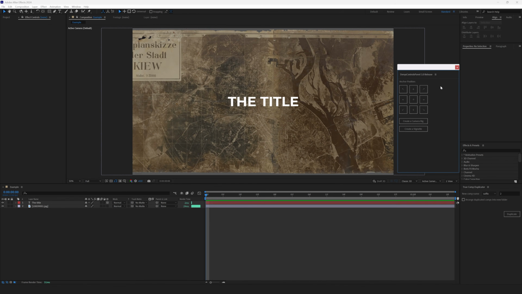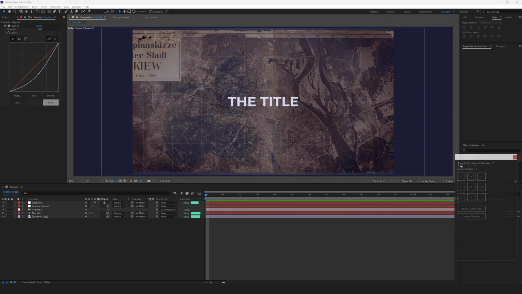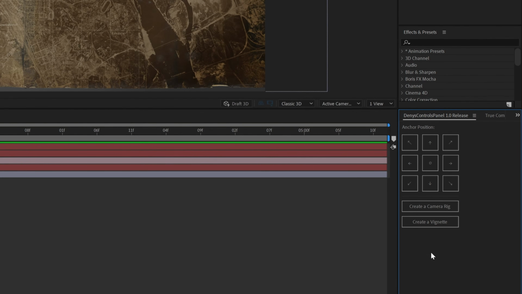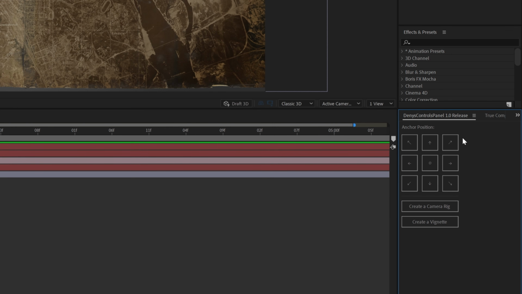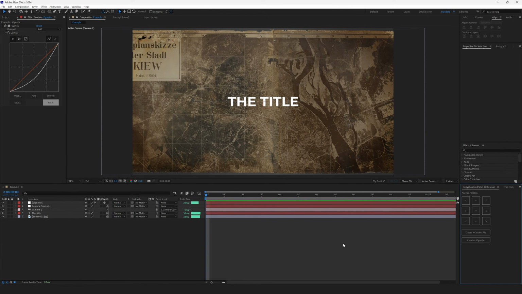Here is the script. You can dock this script to any panel and it will start together with After Effects. I like to place it here because, well, it's a great place for this size of a script panel. I find it quite useful.